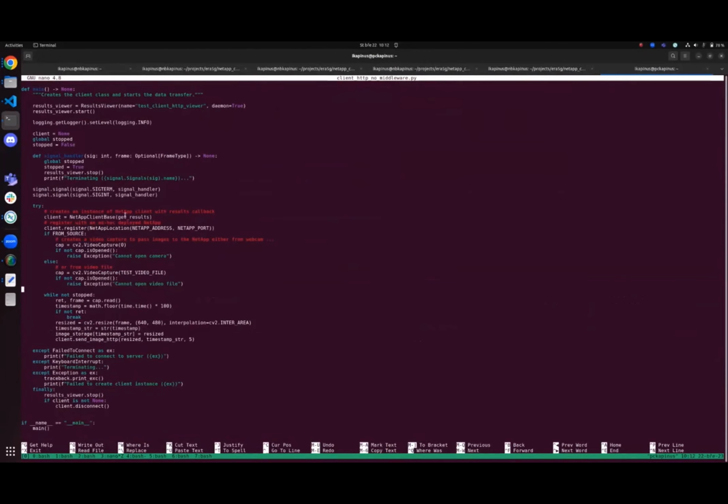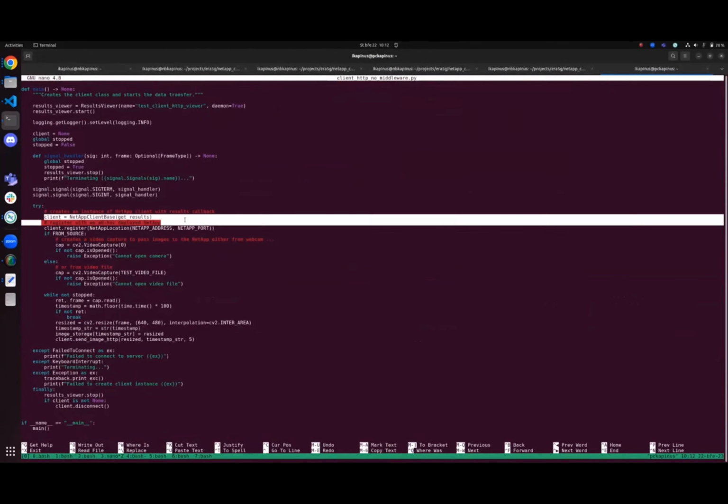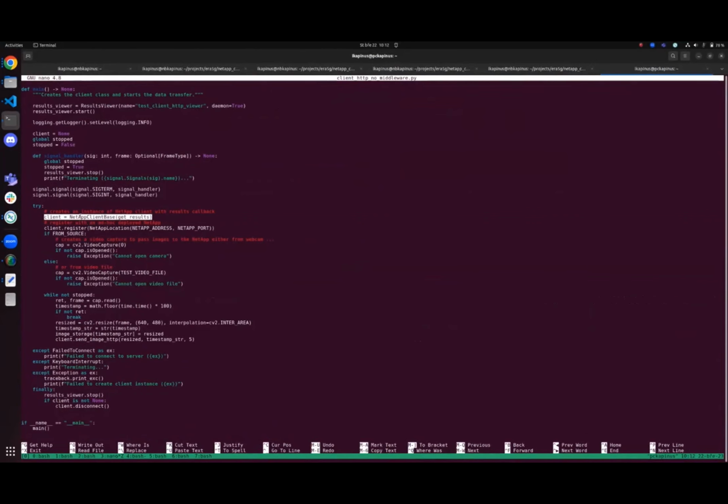To start the communication, you only need to create an instance of the NetApp client base class, or object, and you will pass some callback function which is called when the results arrive from the network application. And after that, you can register with the network application on the selected address and selected port. Once this is done, you can start sending the data.